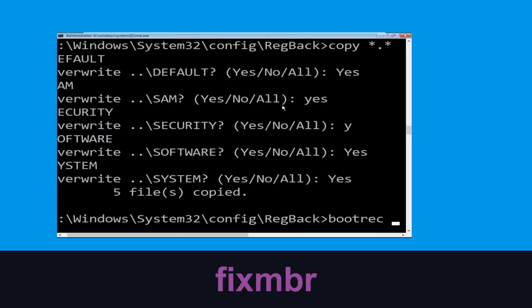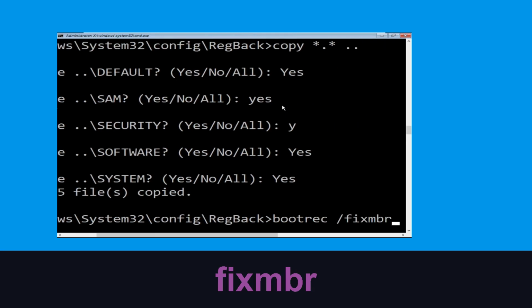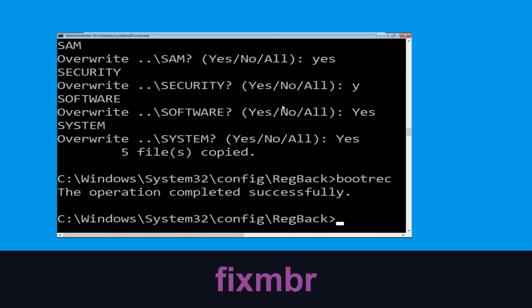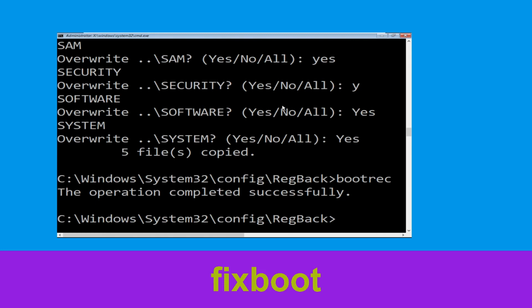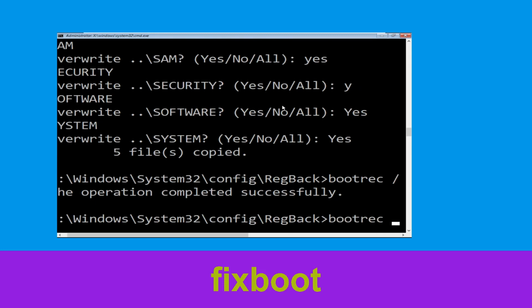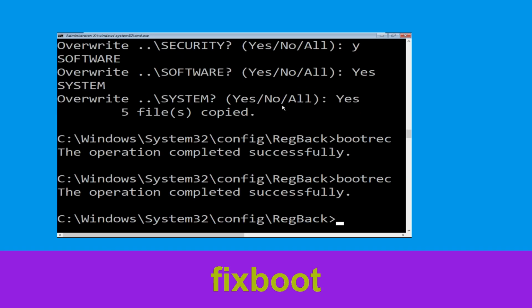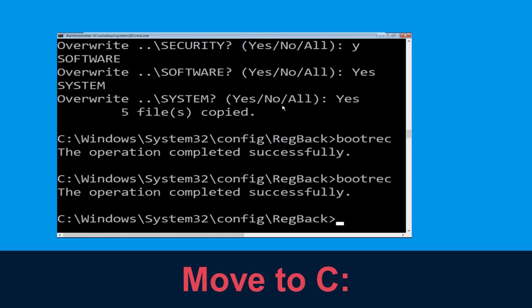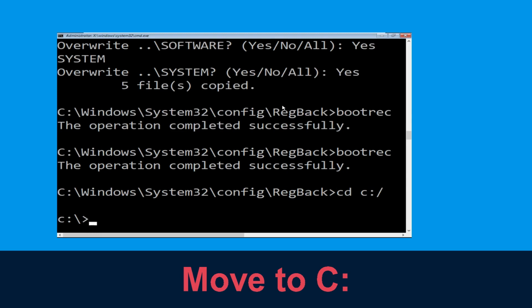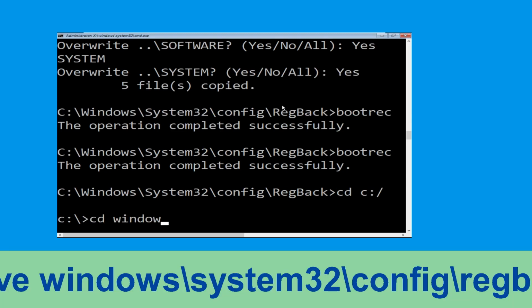Type in bootrec space /fixmbr and hit enter to execute the command. Now type bootrec space /fixboot and hit enter to execute. Now execute this command cd space c:/. Now type cd space Windows /system32 /config /regback and hit enter to execute.